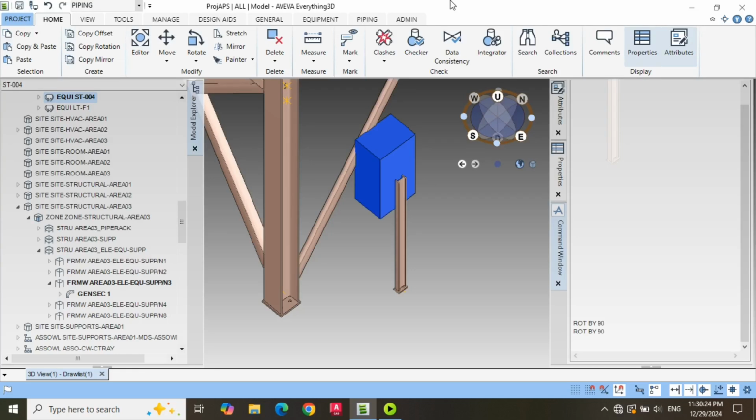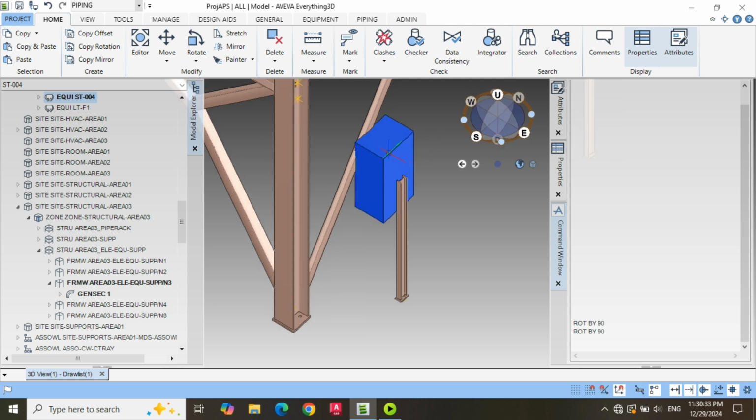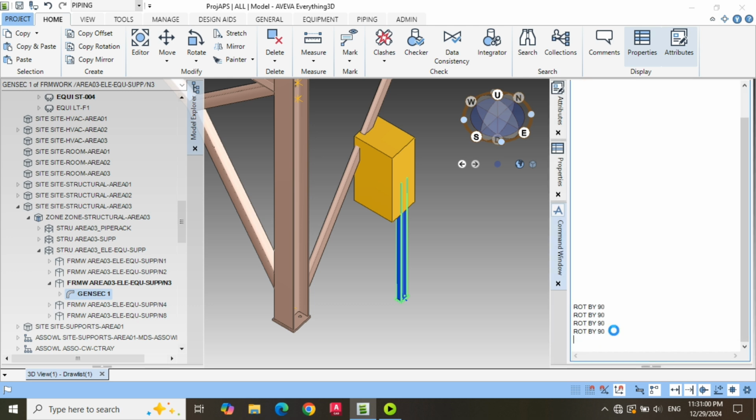You can study about the rotation command. We have one panel and its support is here. I want to rotate this board to this side. If we rotate using the rotate command ROTB 90, it will come like this, and if I rotate this support, it will come like this. It is not in the correct place.